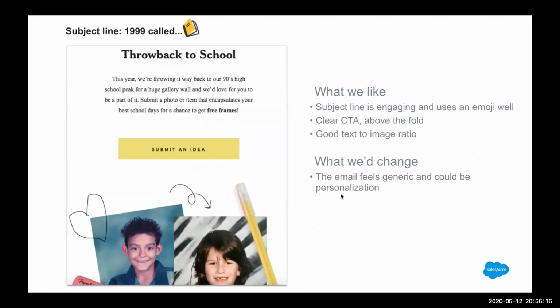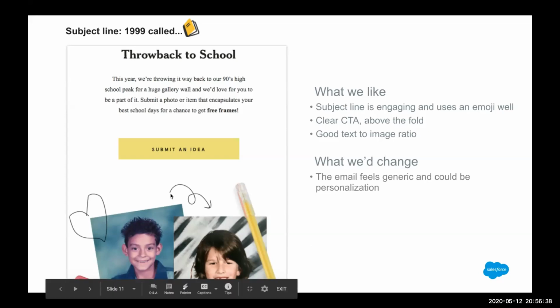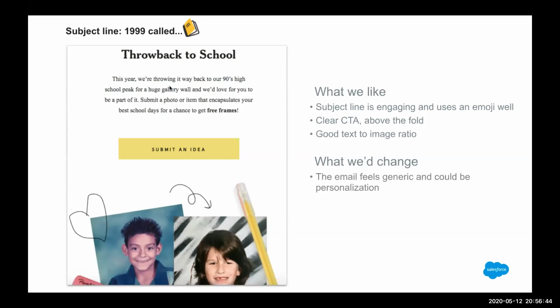See what we like. The subject line is engaging, it uses an emoji, the CTA is clear, it's definitely above the fold. There is a good text to image ratio, meaning if somebody had disabled images from being downloaded, they would definitely see this email because the image is below and this is all text. If they were sending this out of Marketing Cloud, I'd say they're using content blocks to build this: 1, 2, 3, and then 4 for the picture. So there's a good text to image ratio.